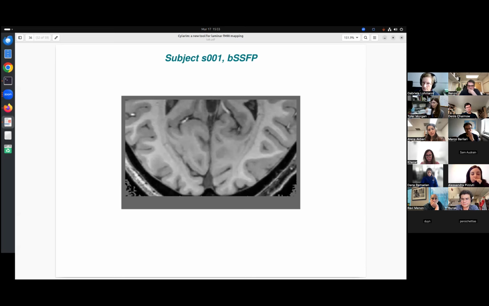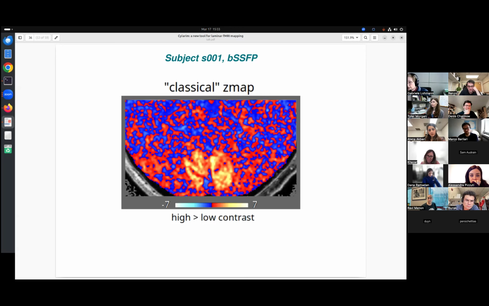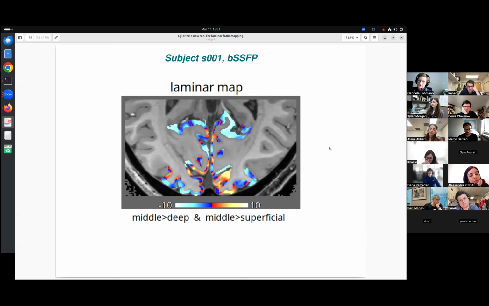So here's one subject and the bSSFP sequence. This is the anatomy, upsampled to 0.2 millimeter. This is the classical Z map, which is a contrast between high and low. And you can clearly see there's a lot of activation in the visual cortex. And this would be a laminar map.